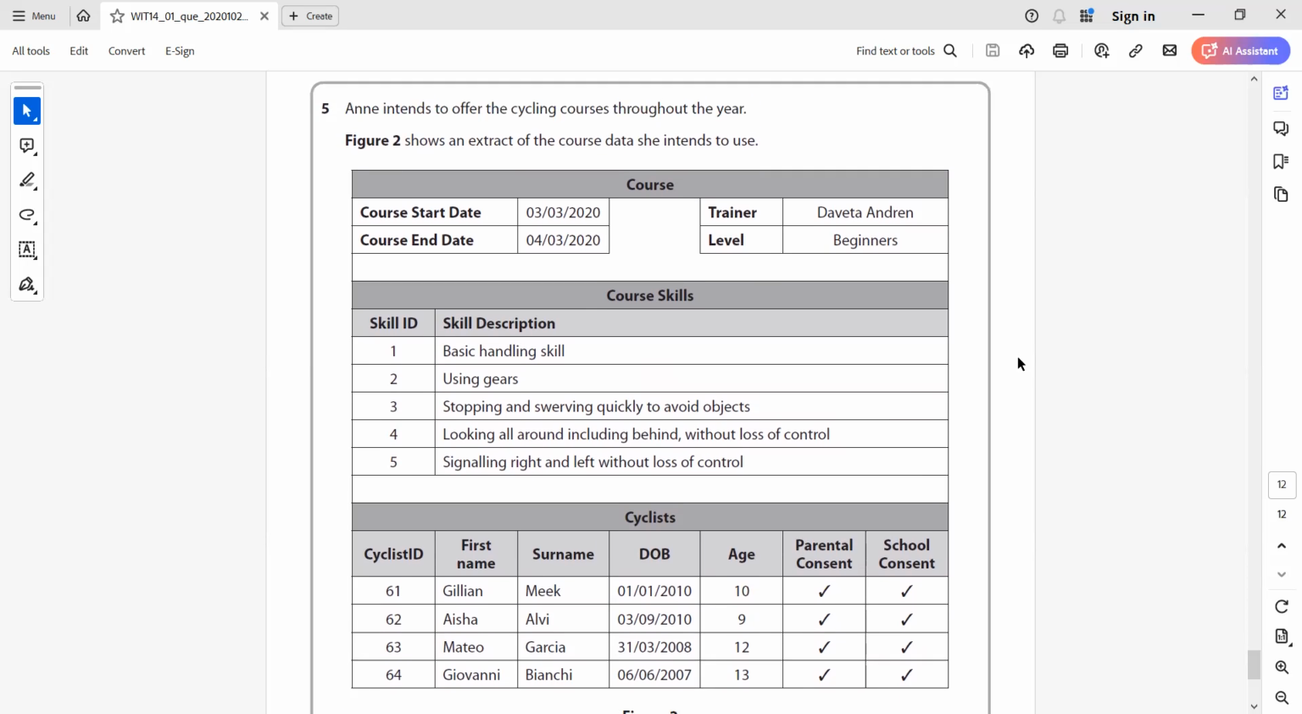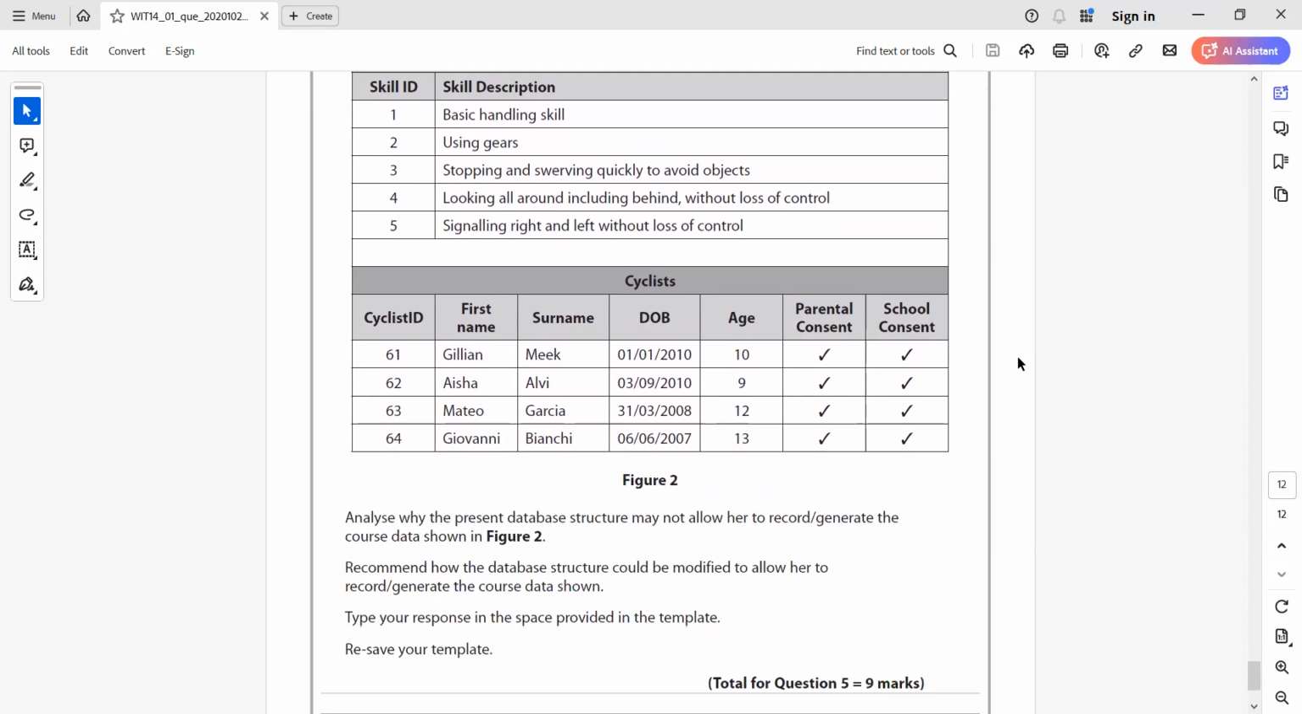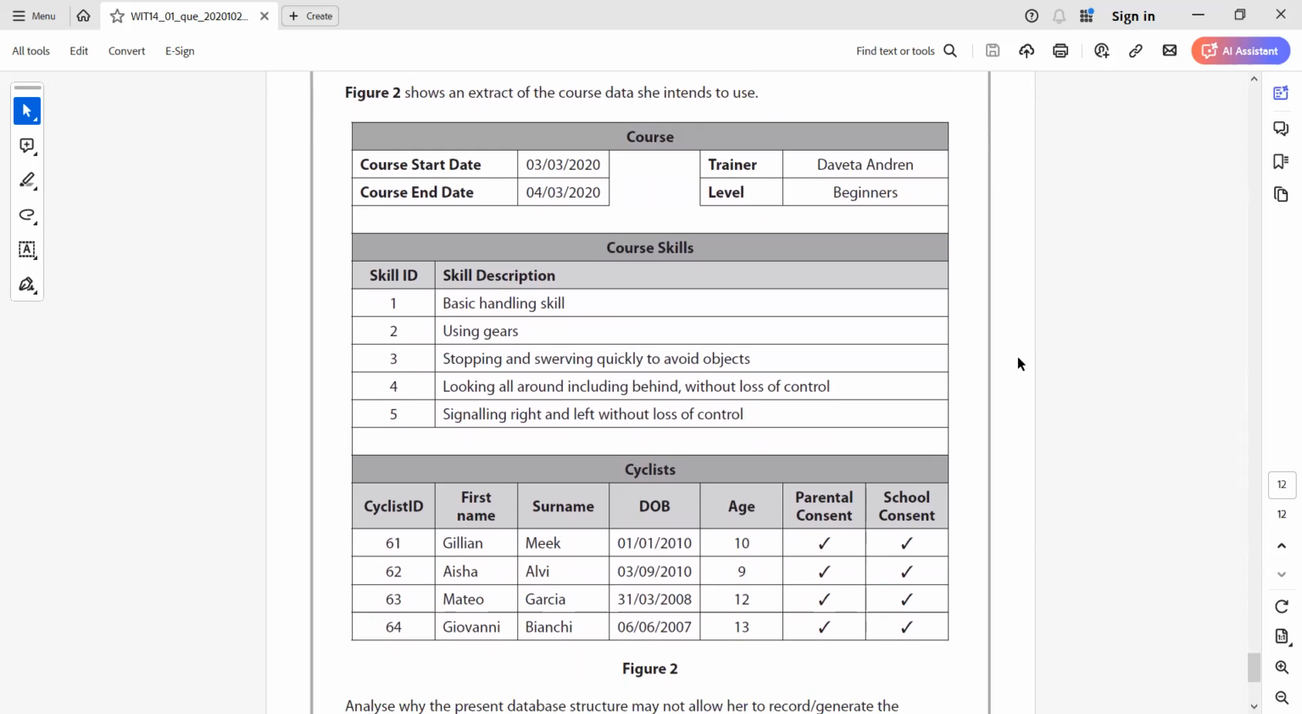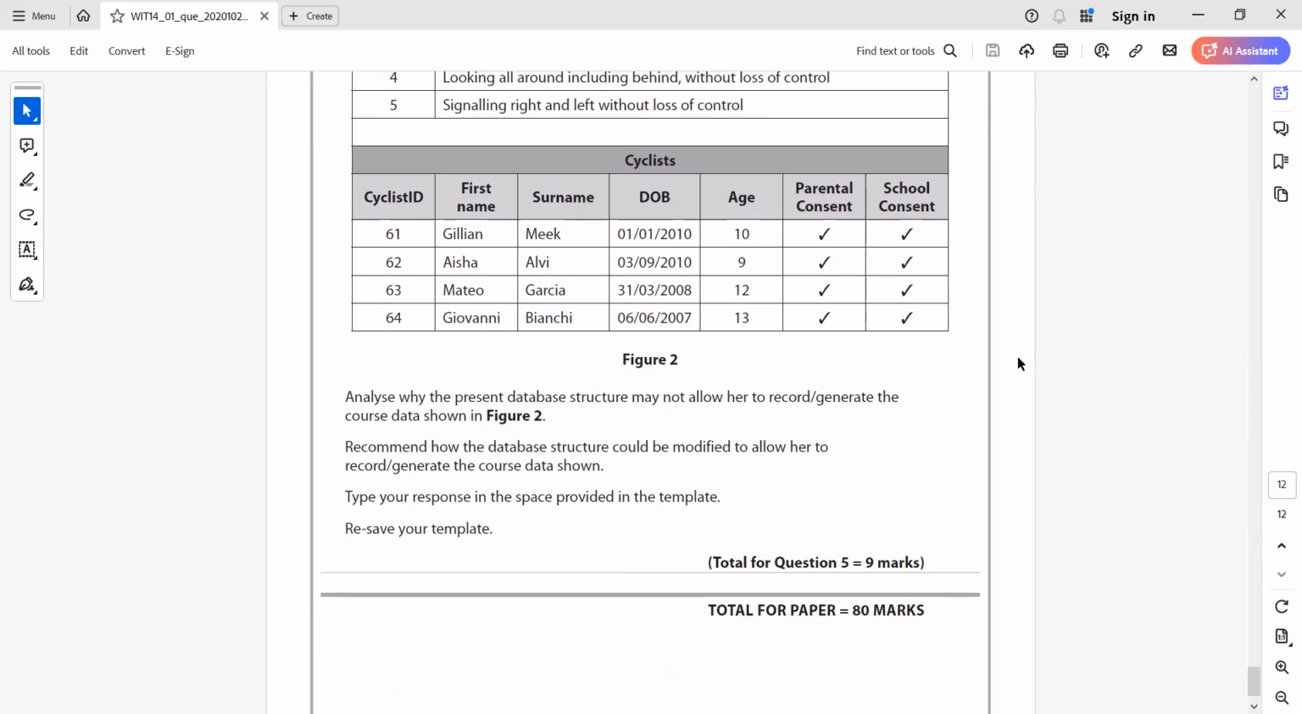Okay, so final question. Anne intends to offer the cycling courses throughout the year. Figure 2 shows an extract of the course data she intends to use. You can pause the video, look at the data, and compare it with what we had in the database. Did we have all these fields? Did we have all of this type of information? Did we have all of these tables? Then analyze why the present database structure may not allow her to record or generate the course data shown in figure 2.